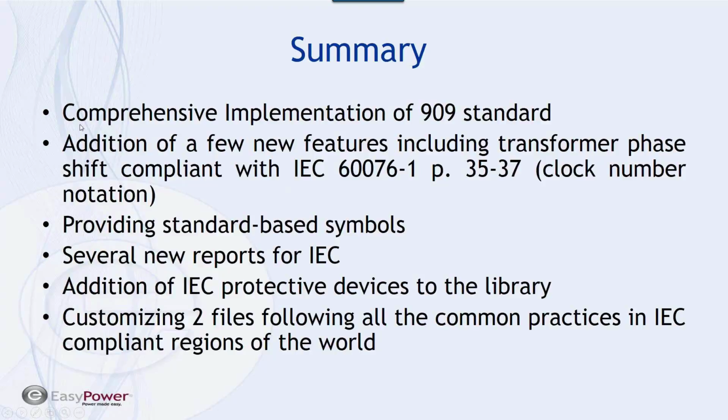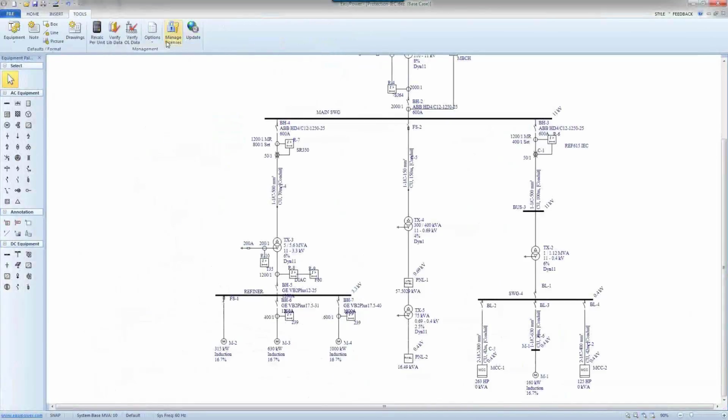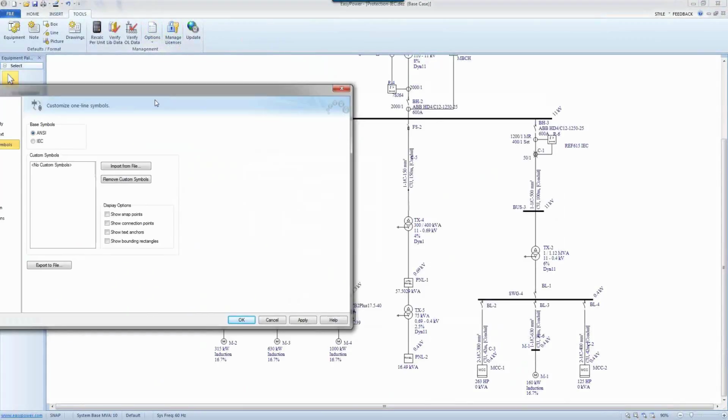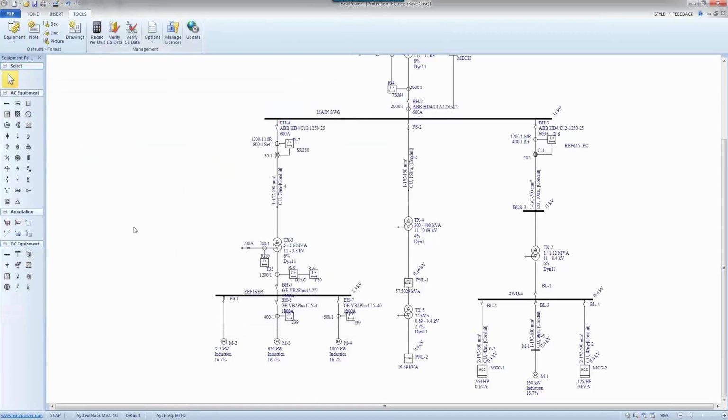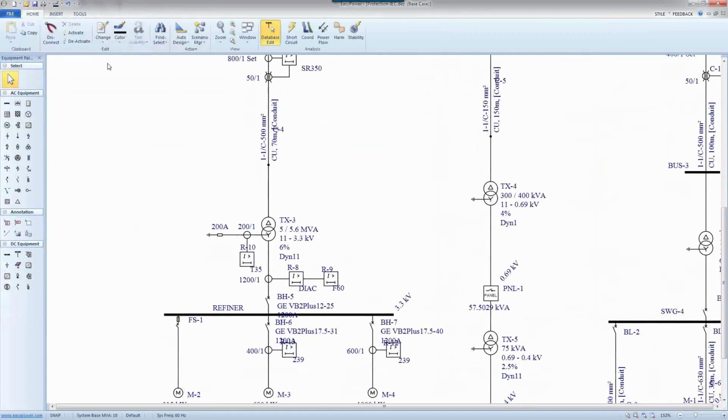We covered comprehensive implementation of the 909 standard. I talked about the addition of a few new features, including transformer phase shift and clock number notation, right out of IEC 60076-1, providing standard-based symbols. If you notice, you can switch back and forth between symbols. Maybe I didn't talk much about it, and there have been webinars on that topic, but you can always go to Tools, Options, the Options dialog, go to Symbols and change them. IEC, ANSI, and you see they change. That's one more step we took to make sure it's convenient and your eyes are familiar with the symbols you see whether you're using IEC or ANSI.